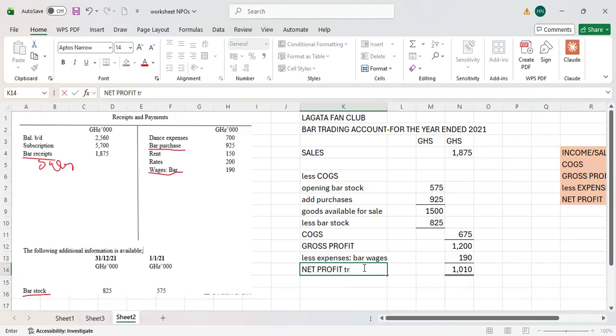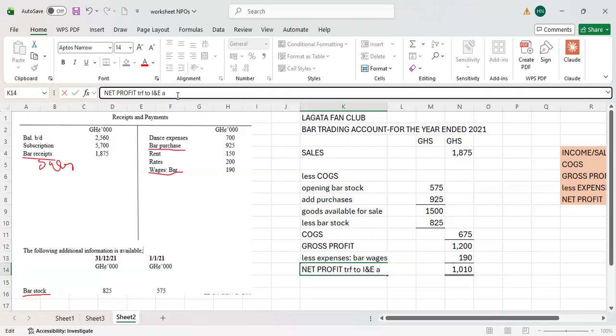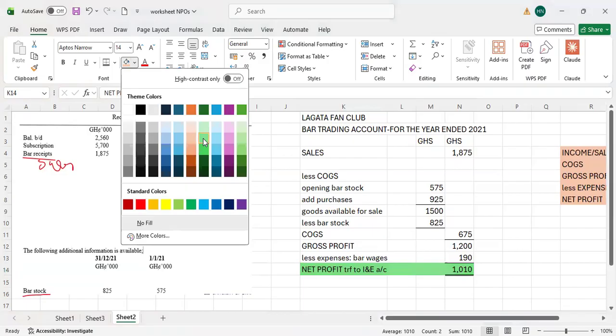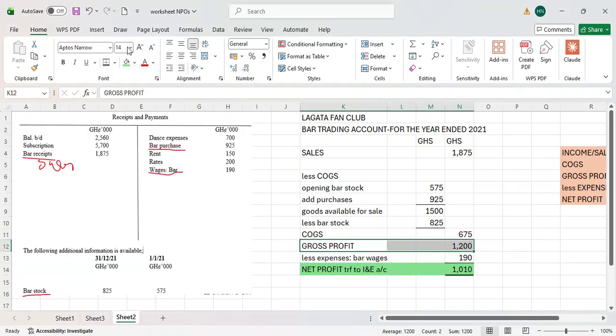Now, what can help you to remember once you calculate this, because there are a number of things you'll be working out, it's helpful if you state it there for yourself. Write in pencil or just note that down. So you're transferring this to your income and expenditure account. Okay. Right. So this is going to my income and expenditure account.